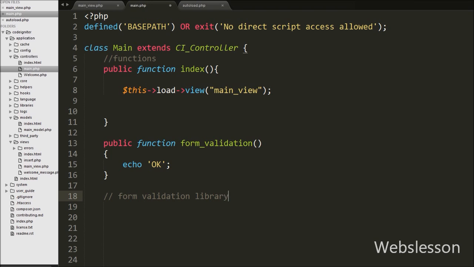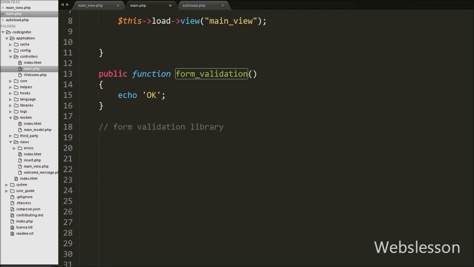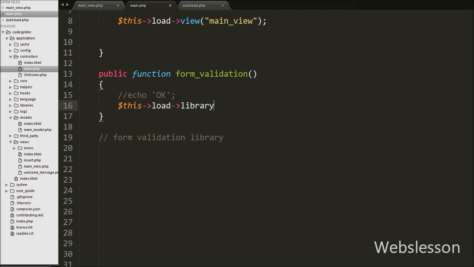CodeIgniter has its own form validation library. So first we want to load the form validation library of CodeIgniter. For this we write $this, object operator, load method, object operator, library function with open and close brackets, and between the brackets we write the library name which is form_validation. This code will load the CodeIgniter form validation library into this form validation function.